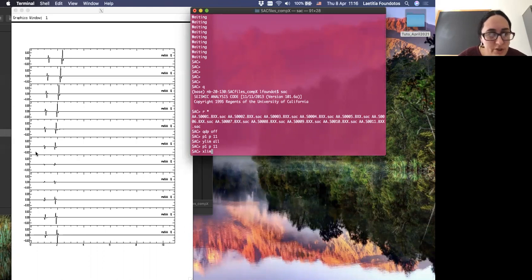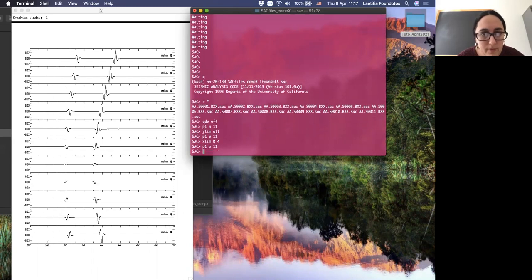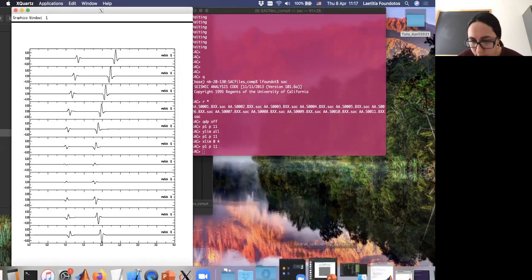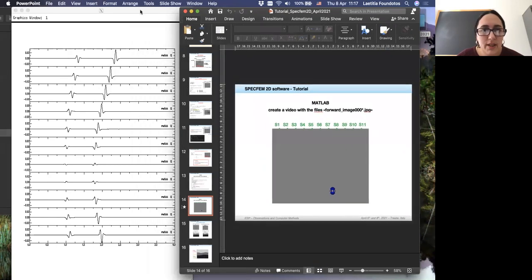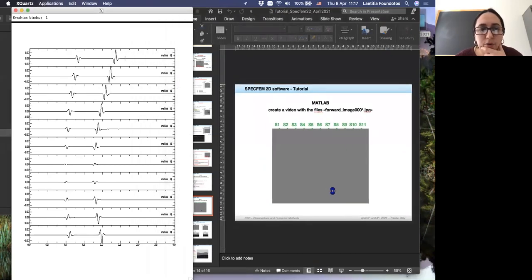And also I will zoom on the interesting part of the seismogram, between 0 and 4, for example. So here we have seismograms for component X, for each station, station 1 to station 11. Station 1 is here, then 2, 3, 4, up to 11.